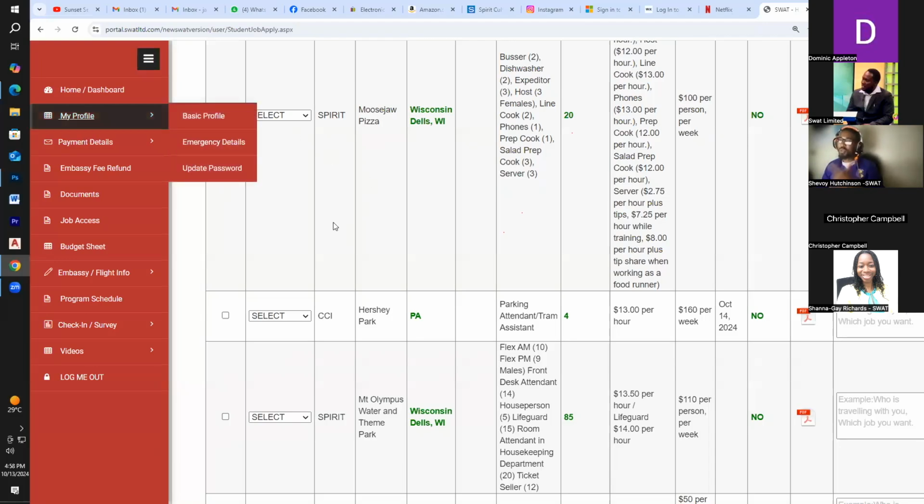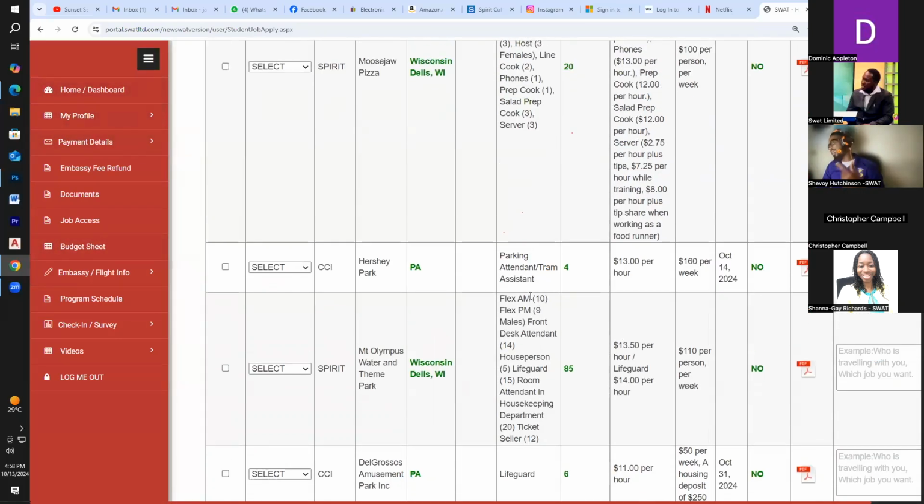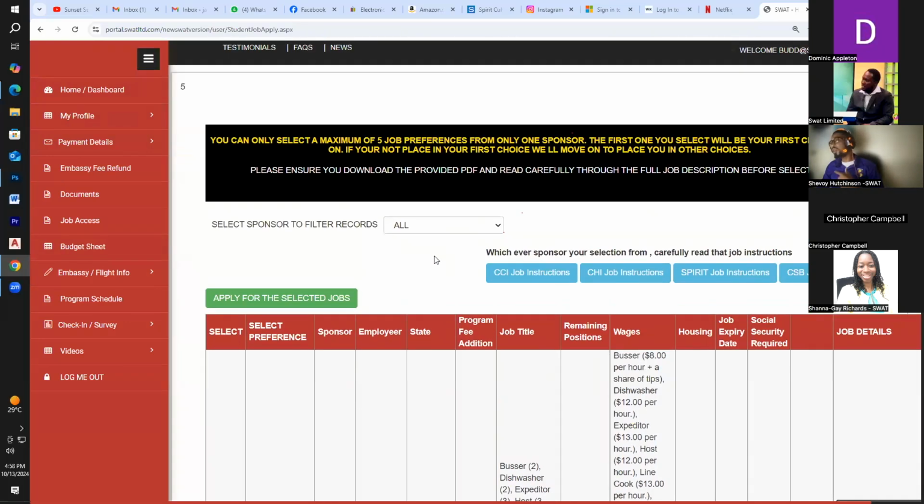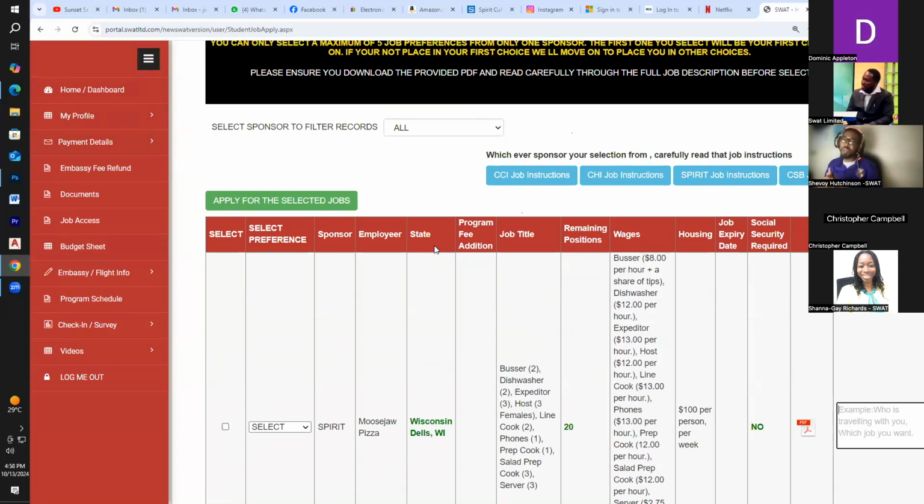So I think that's all the tips I have for you on the job selection process and the SWAT portal. So just take some time to familiarize yourself with the rest of the portal. And as Monica said before, more jobs will be posted to the job board as soon as those are made available by the sponsor. So it's an ongoing process.